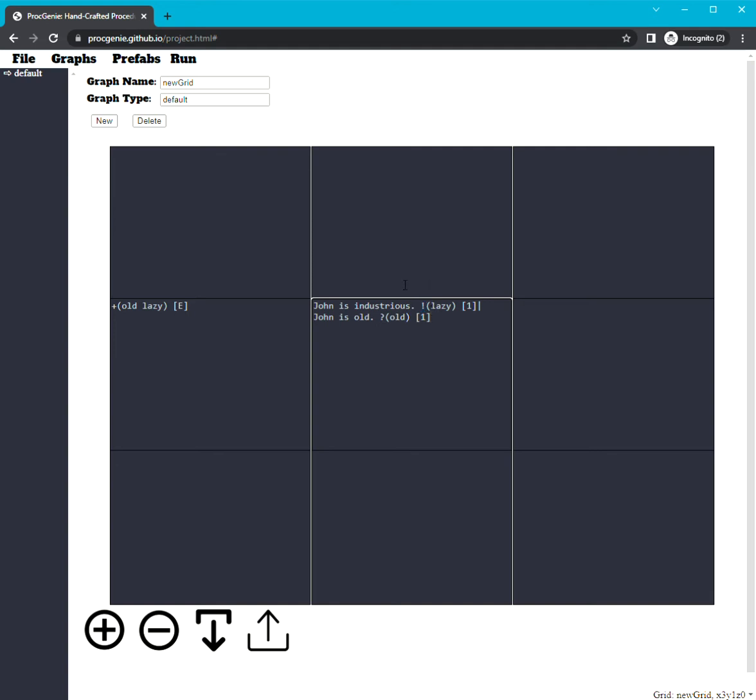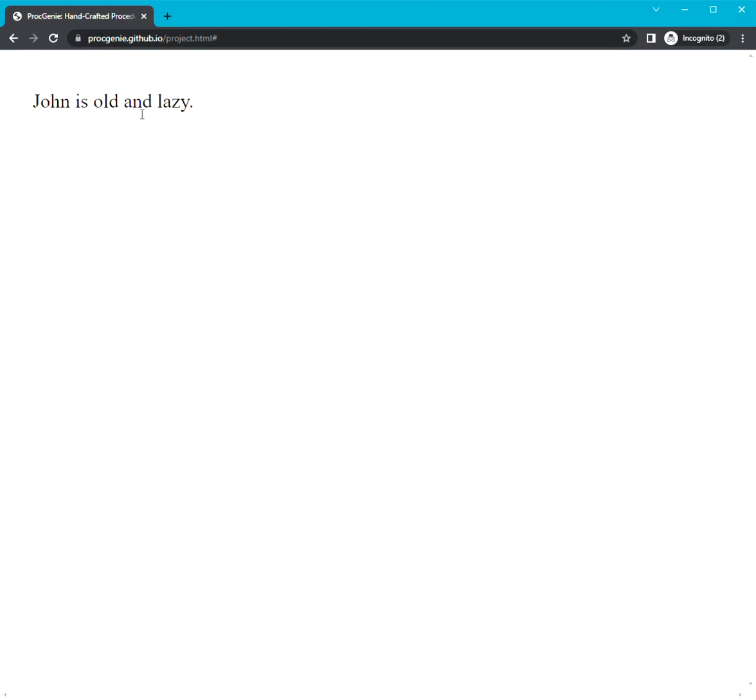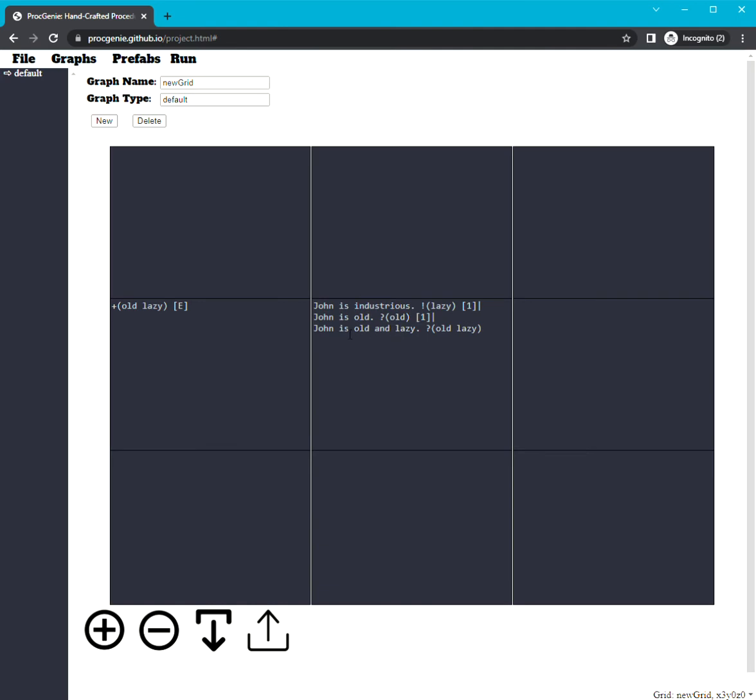Now, as with reference objects, and with adding tags or removing tags, you can check whether multiple tags exist at the same time. So in this case, we could add another component, John is old and lazy, and we'd check whether old and lazy were set on the reference object. If we click Run, John is old and lazy. Sometimes you'll get John is old, sometimes you'll get John is old and lazy. Again, you're still not getting industrious because lazy does exist on the reference object.